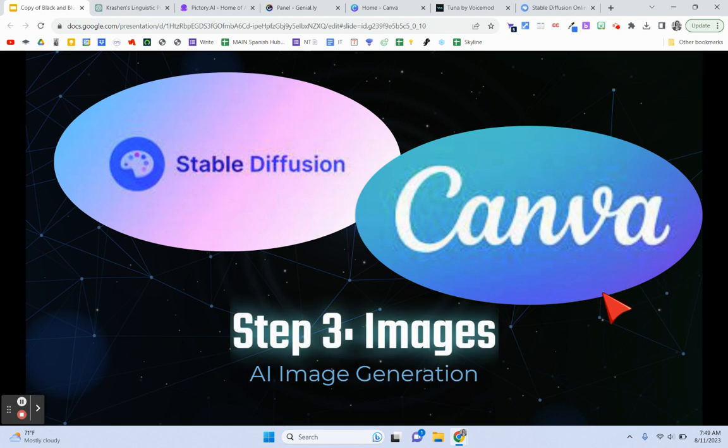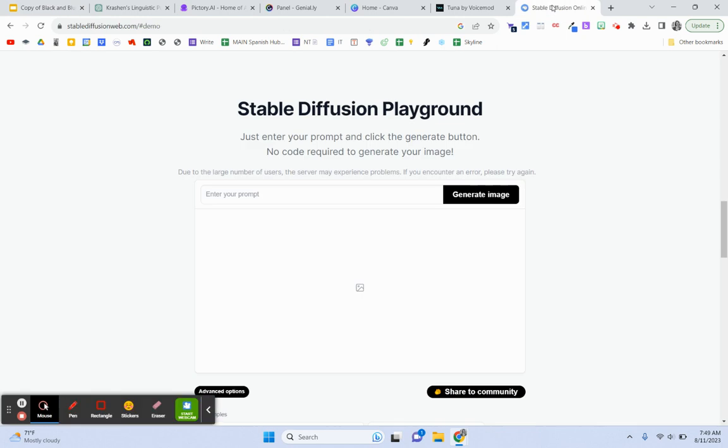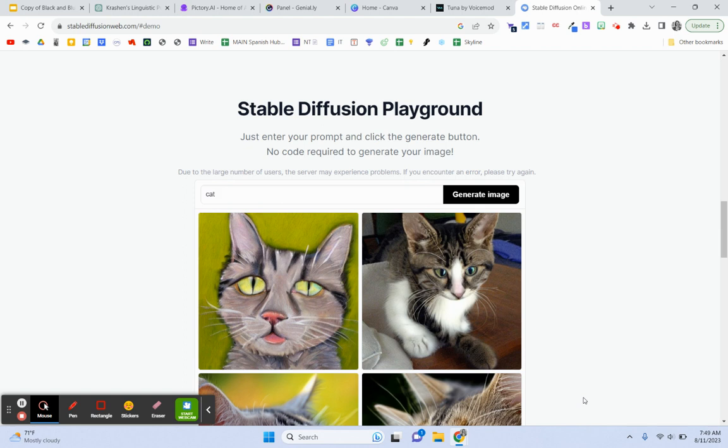Next, I added images to my escape room. I tried out two different AI image generation products. The first one was Stable Diffusion. So here's Stable Diffusion. You just put in your prompt, and it usually gives you 4 different images. With this one, I found it really had trouble creating realistic images of people.